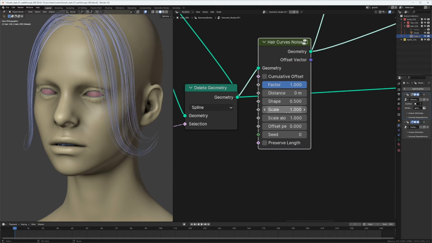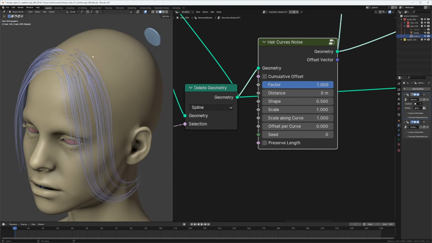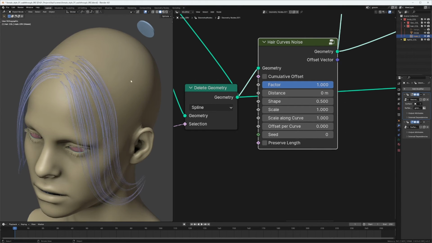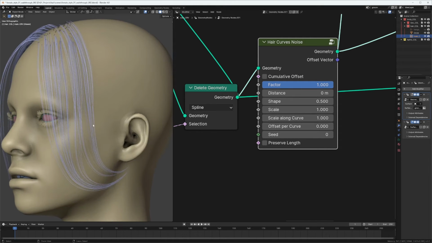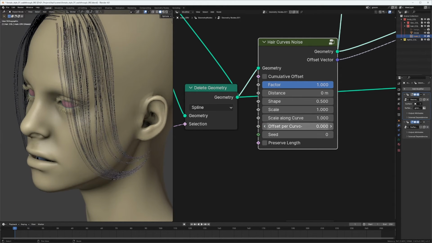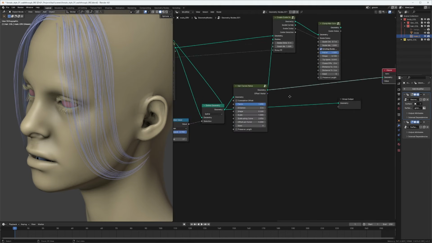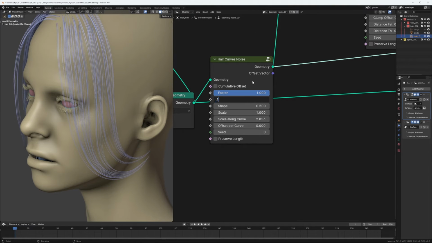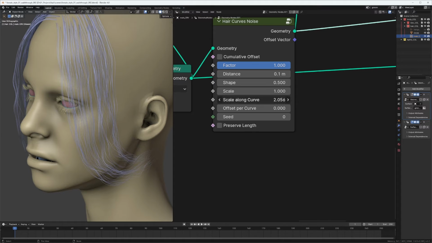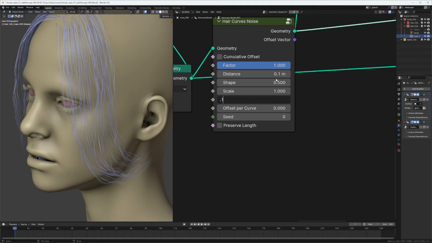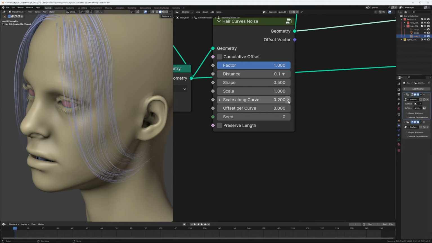So let's say this. Scale is an overall scale along the mesh, and the scale along curve is how small the waves are. Where is my thing? I'm looking at it. Turn it off completely. So scale along curve makes the noise just smaller or tighter. If we go to point 1, we should have a really rough waving, and we get smaller and smaller and smaller.